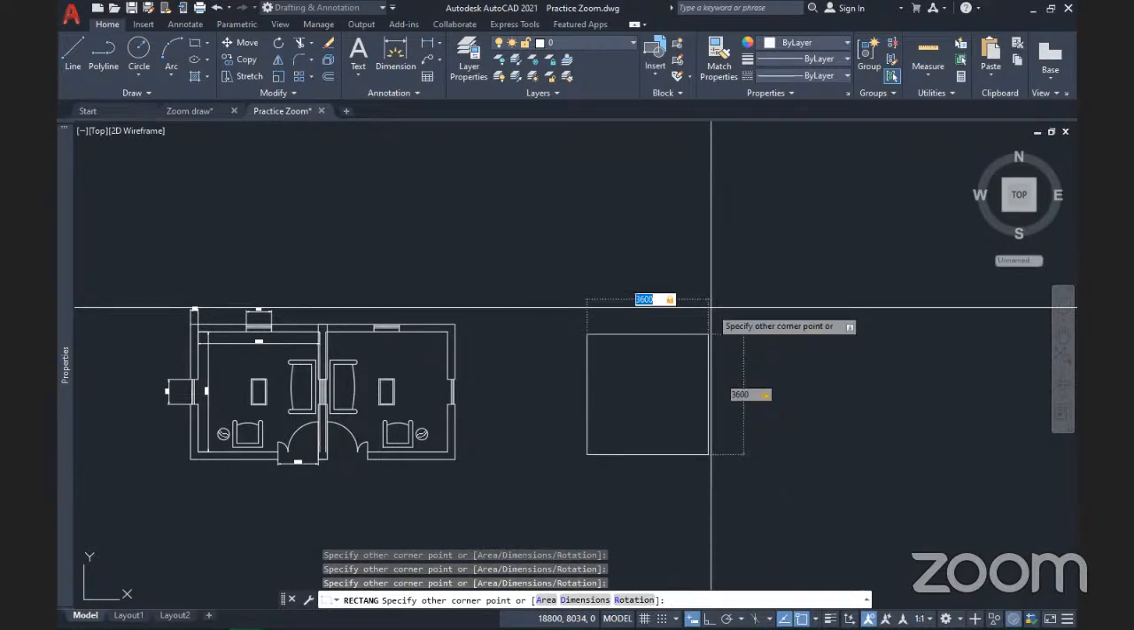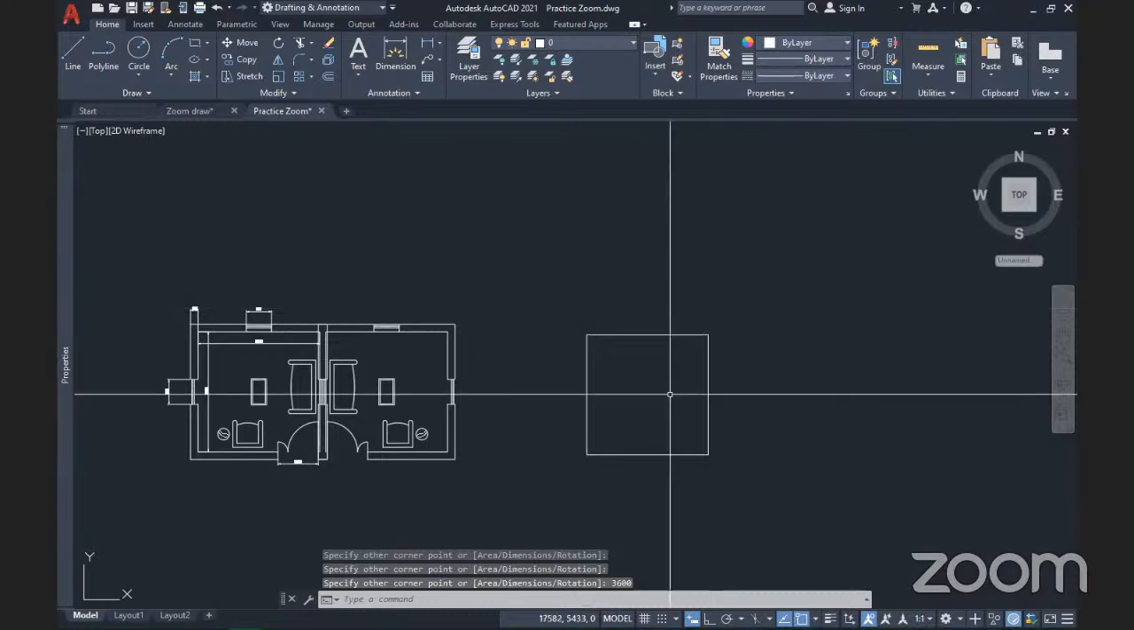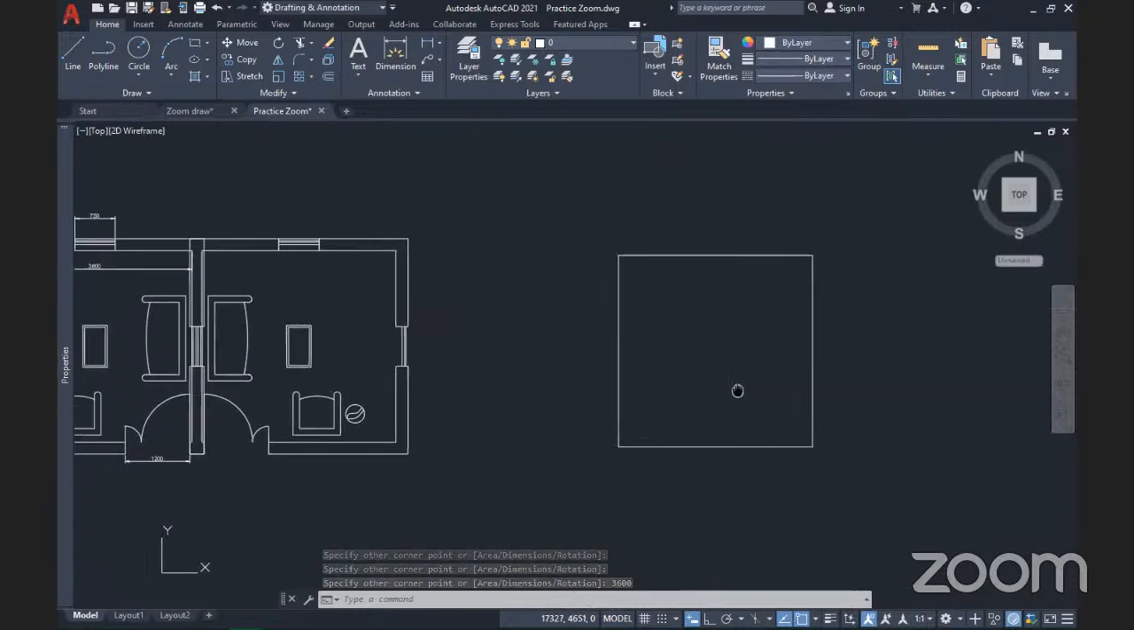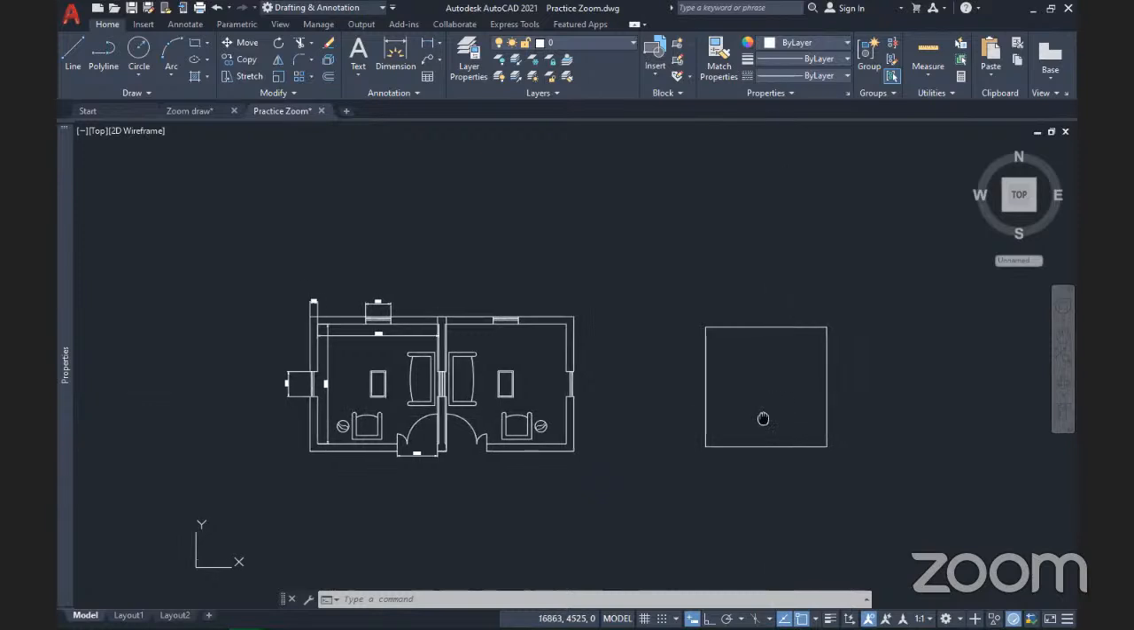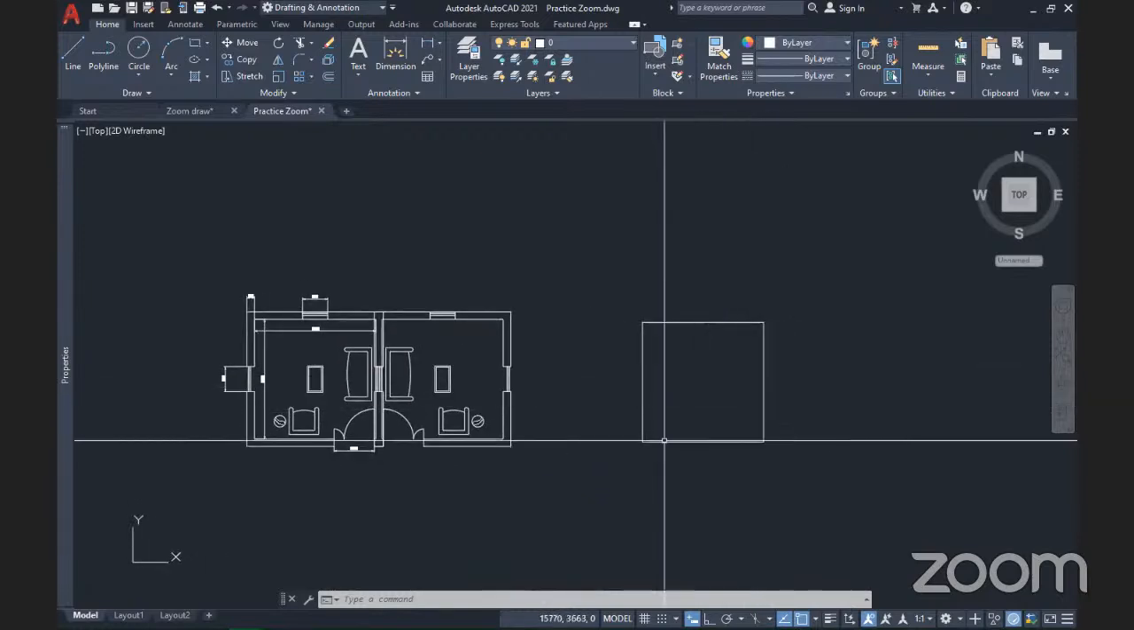I use the tab key to switch between the input boxes. Okay, so now once I get that, you see both of them are locked because you can see a padlock sign there. So that's where you say, okay, just press enter and you have it. You have a rectangle of dimension 3,600 by 3,600. Now we've gotten that one.